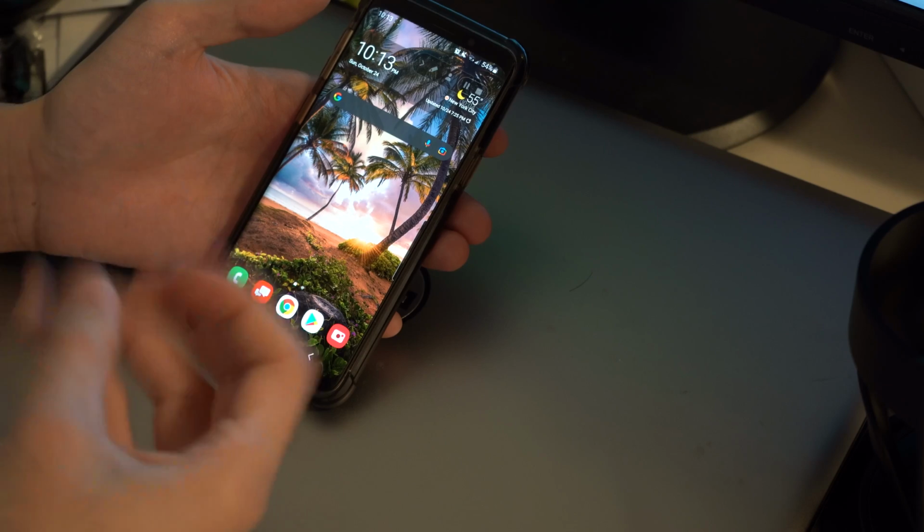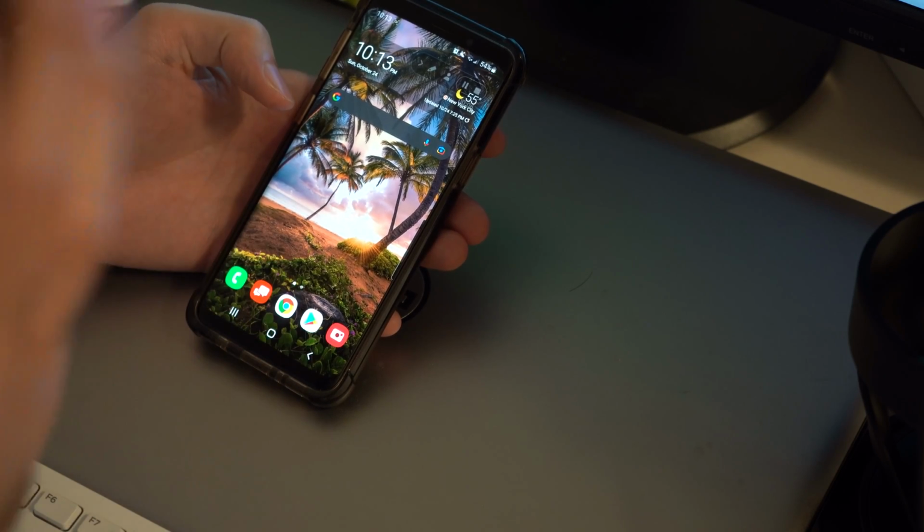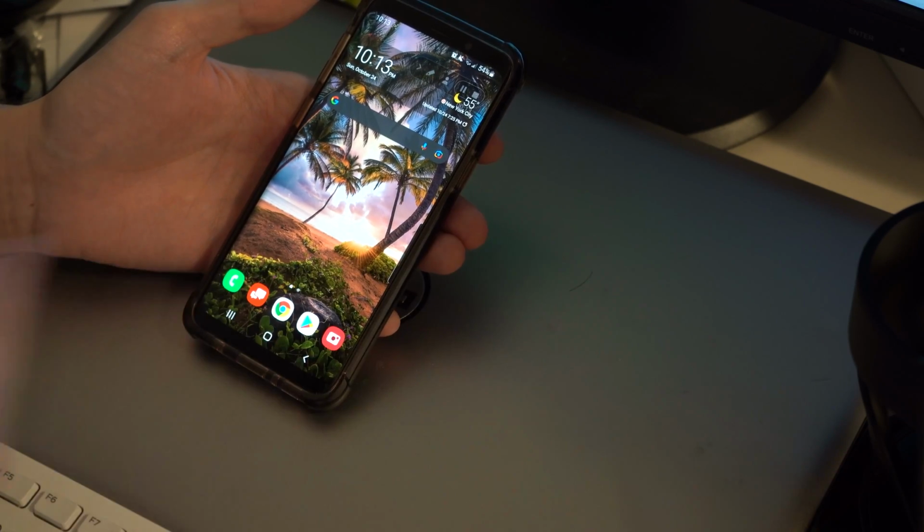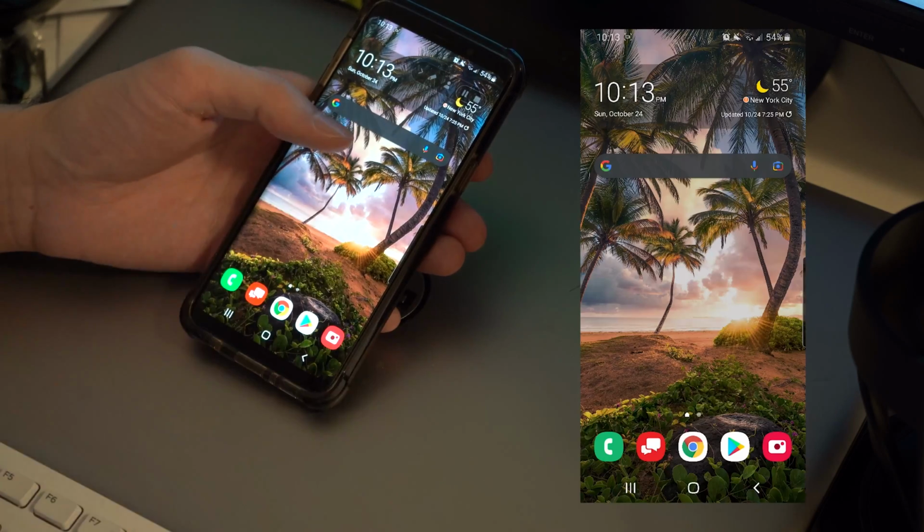Today I'm gonna show you how to set up Samsung Kids on your Samsung Galaxy phone. Today I'm using a Samsung Galaxy S9 because that is my primary phone. It's been around for years, and let's just get started.